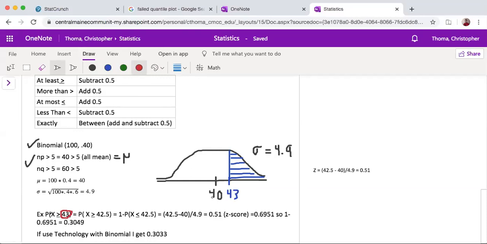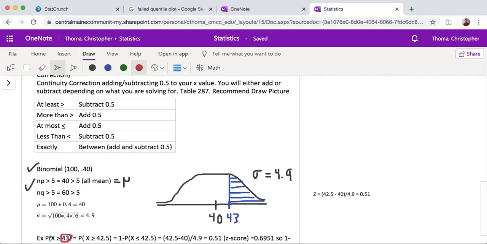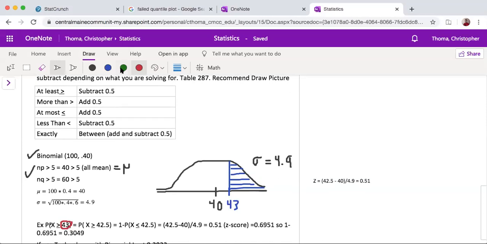So this 40 is my mean, 43 is my x, and my standard deviation is 4.9. However, I can't use 43, right? Remember, I have to apply the continuity correction. So going in the table, anything that's greater than or equal to, I subtract 0.5, right? Well, if I just think about this logically, if I add 0.5, now I have taken off this little piece right here that I don't want to take away. That's part of the answer, right?